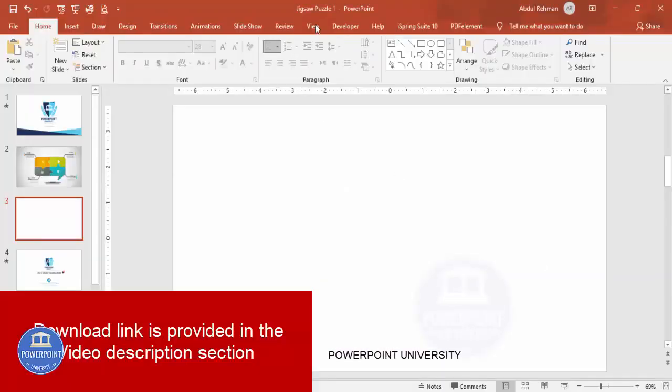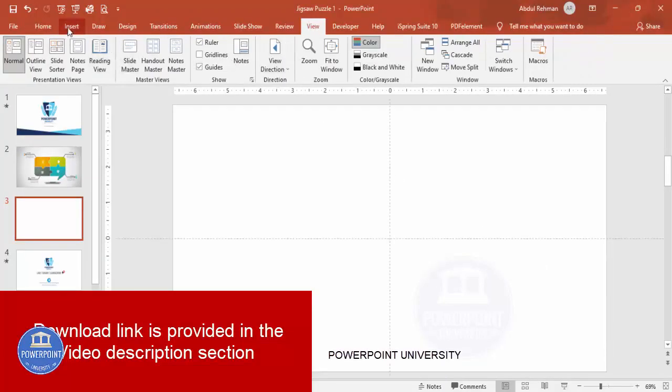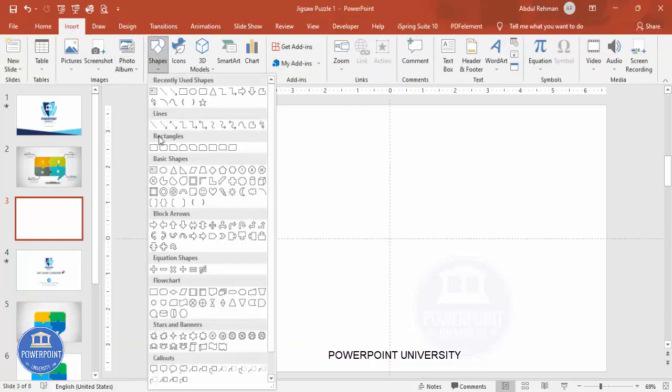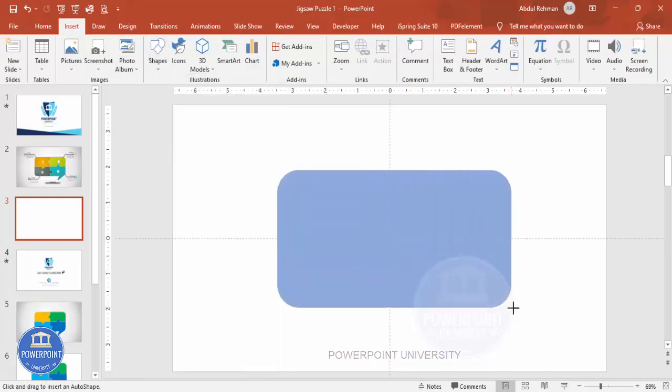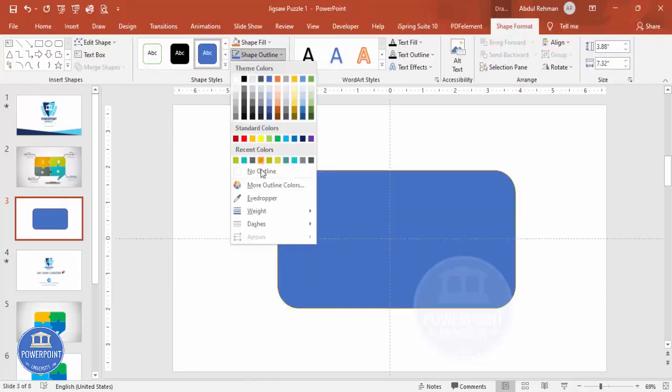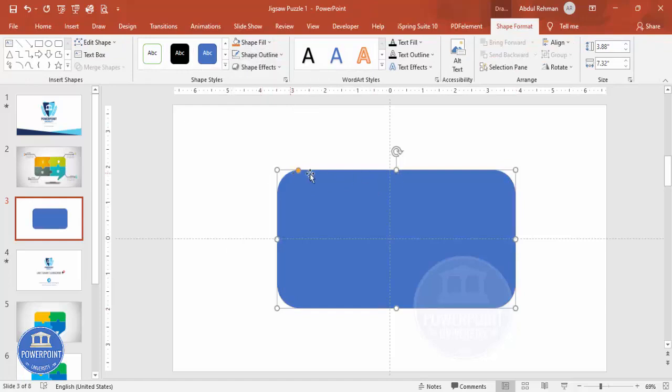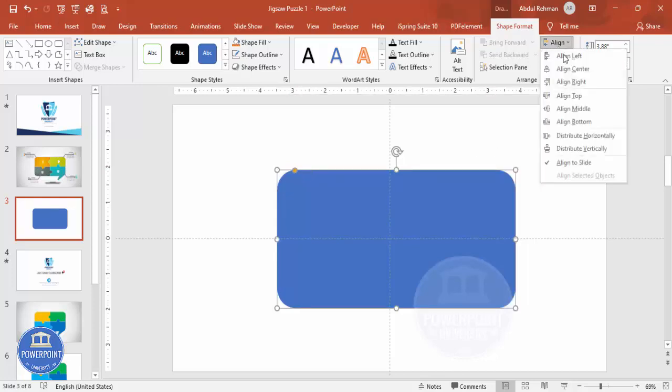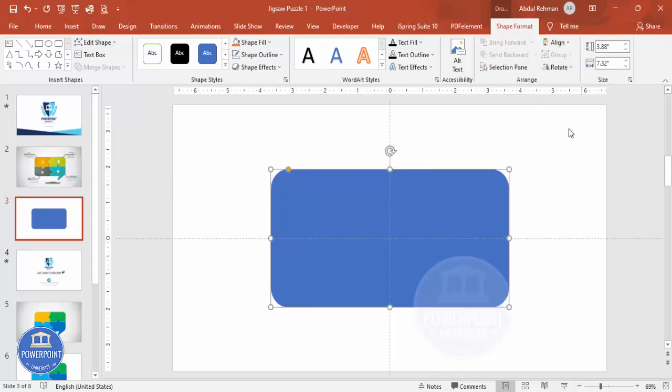Add a new slide, go to View, enable the guides, go to Insert, Shapes. From the rectangles, I'm going to choose the rounded corner rectangle. Draw the rounded corner rectangle depending on your requirement. Shape outline, make it no outline, and if you like to have less curve, you can see the small orange point, you can just drag this outside. And then go to align center, align middle.